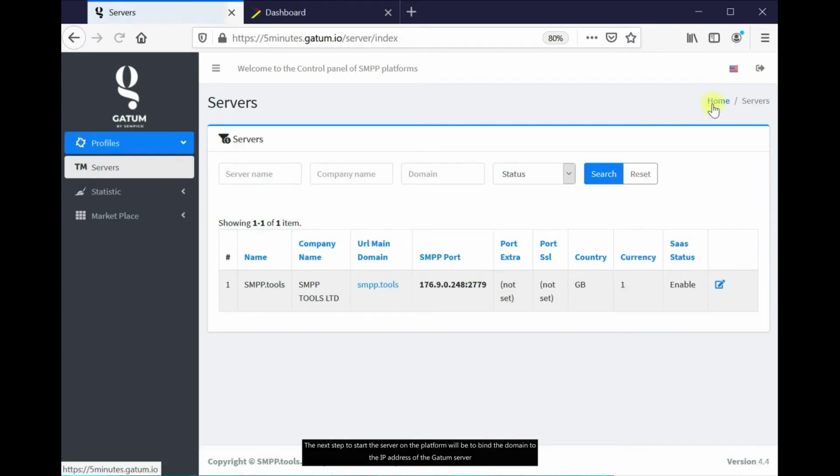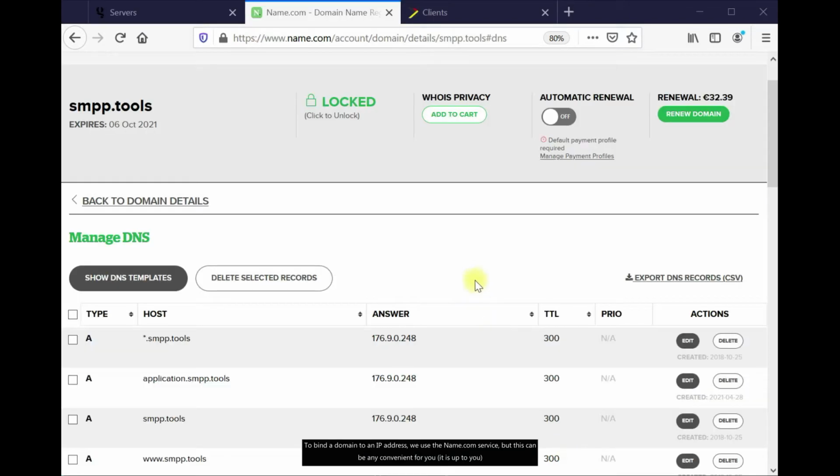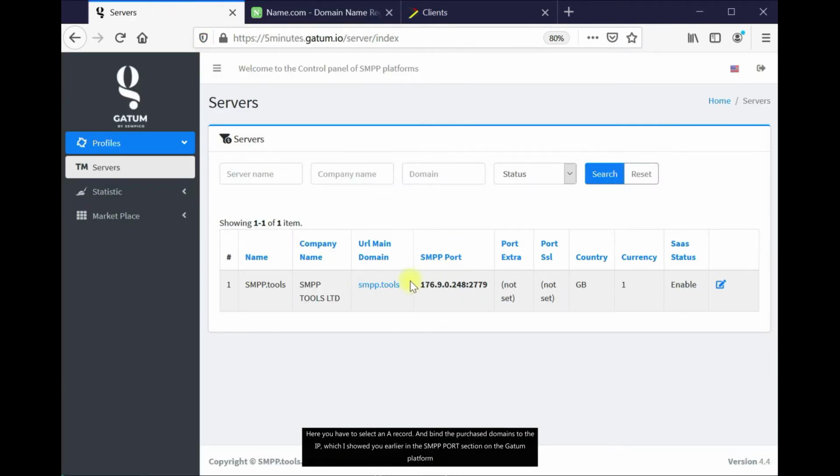The next step to start the server on the platform will be to bind the domain to the IP address of the GATUM server. You can find our IP address and port in the field SMPP port. After creation, you can find it right there. To bind a domain to an IP address, we use name.com service, but this can be any convenient for you. It's up to you. Here you have to select an A record and bind the purchased domains to an IP, which I showed you earlier on the GATUM platform in the section SMPP port.